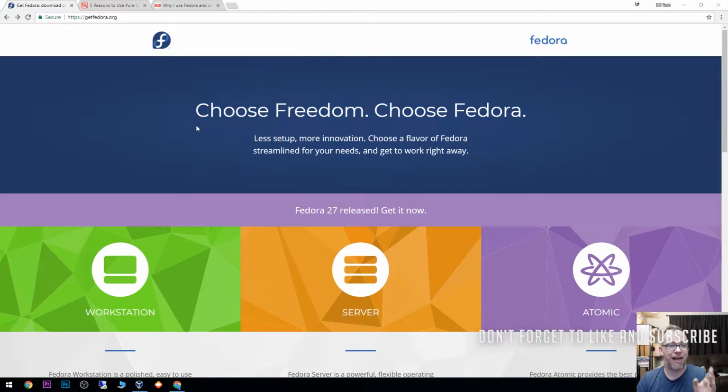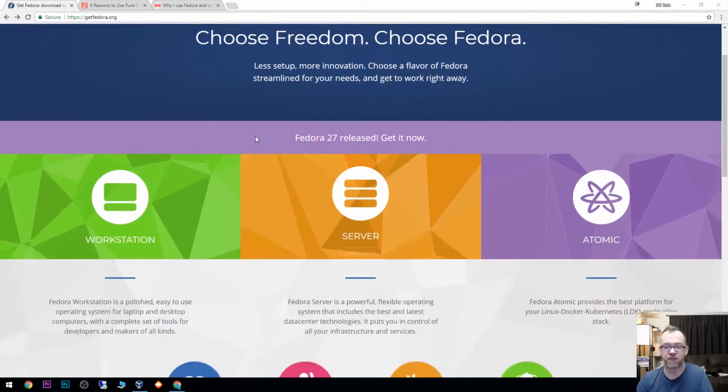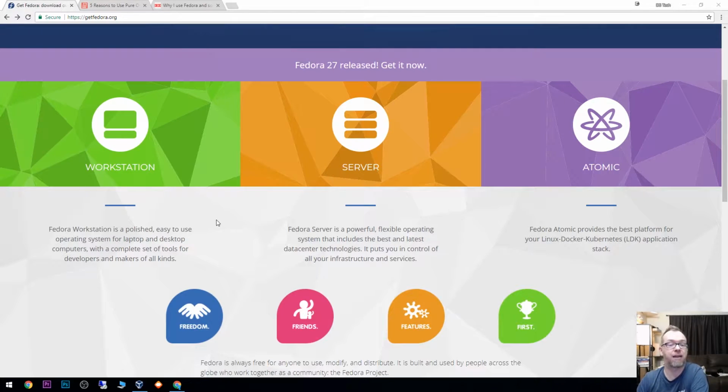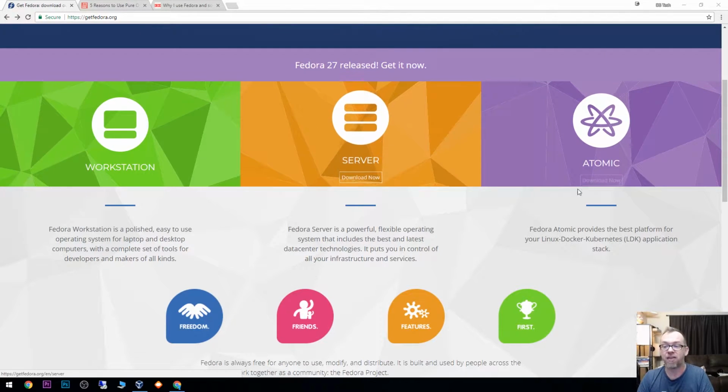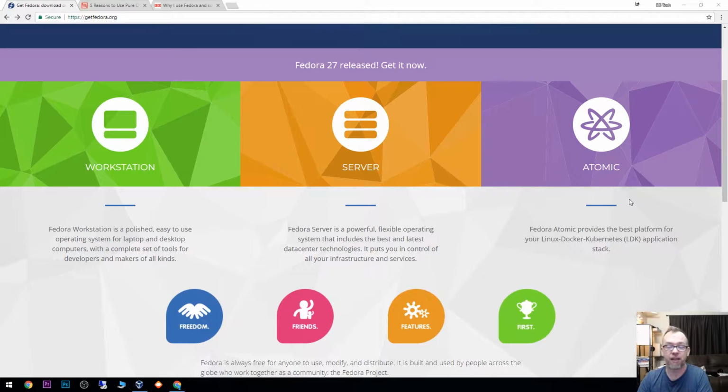So here you can see that we're at getfedora.org. We've got three different options here as far as what we can download. We've got the workstation environment. This is the one we're going to use. There's also a server environment. We're not going to touch that one right now. And then there's also the atomic. We're not going to touch that one either. We are going to go with the workstation here.